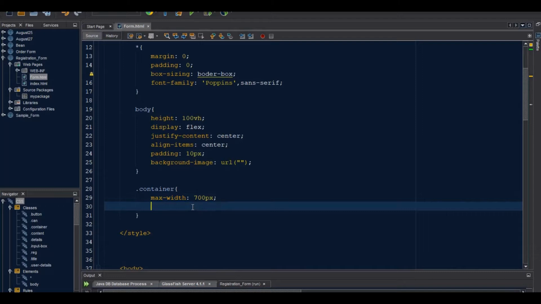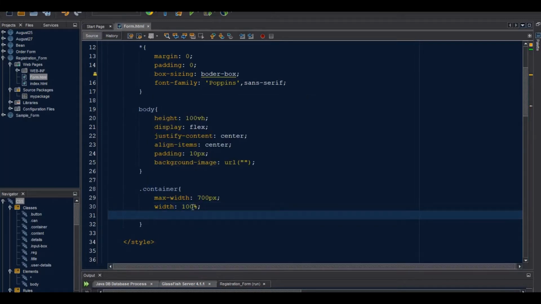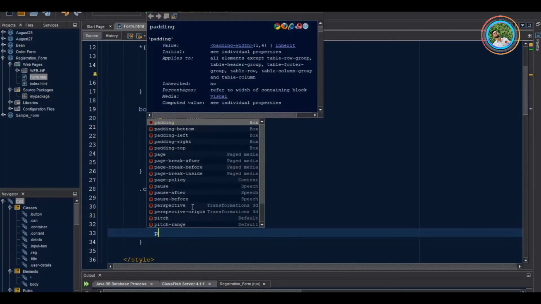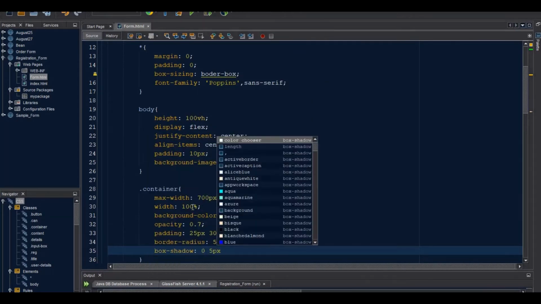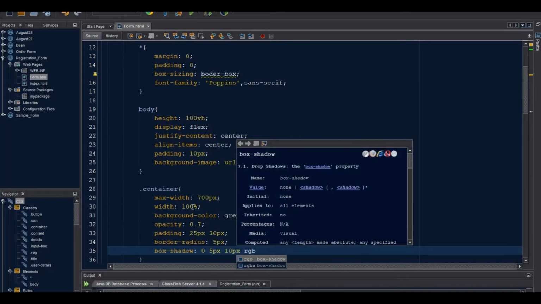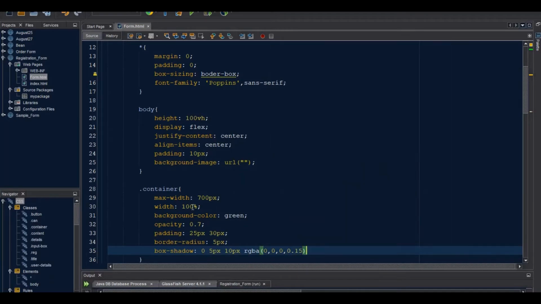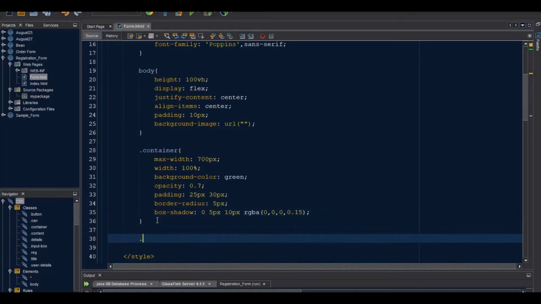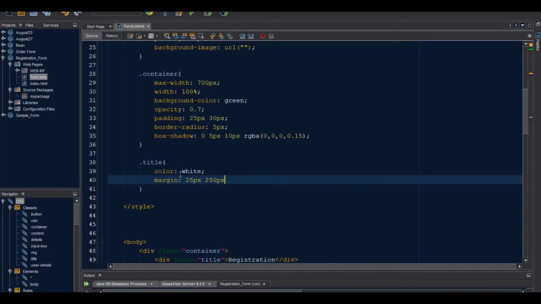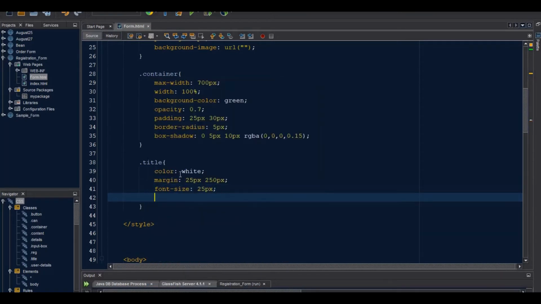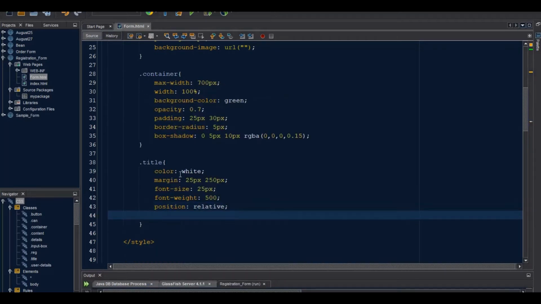Then add another div class section container, max width 700 pixels, width 100%, background color green, opacity 0.7, padding 25 pixels 30 pixels, border radius 5 pixels, box shadow 0, 5, 10, and then add the RGB colors in our container. Then add another division class title. Color is white, margin 25 and 250 pixels. Then add font size 25 pixels, font weight 500, position relative.